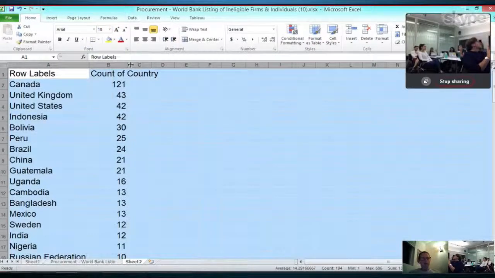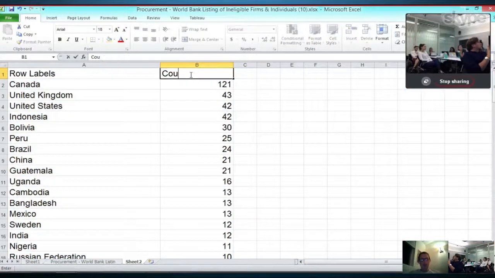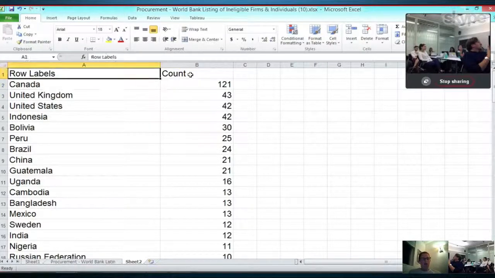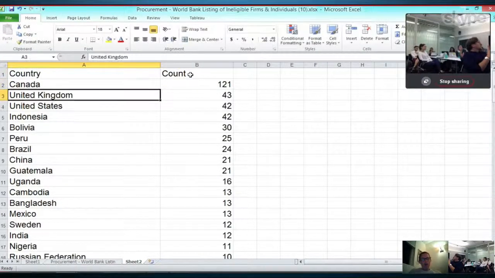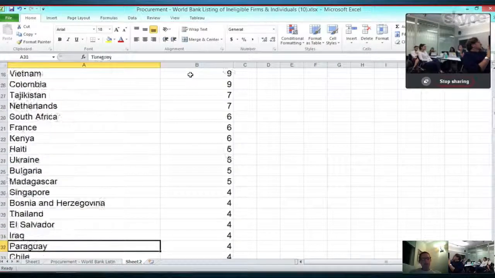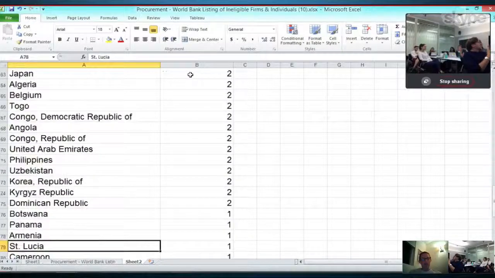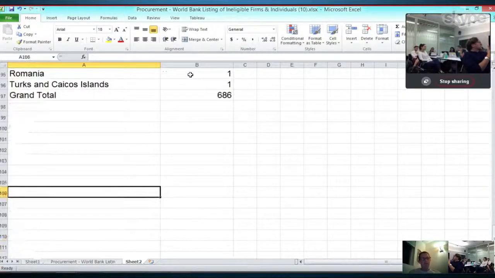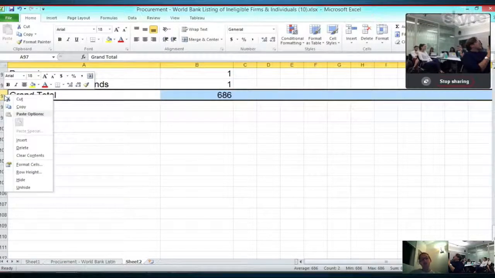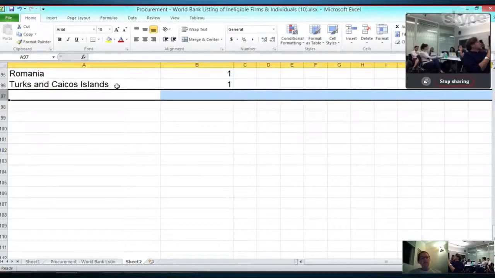So you can see we've got the number. I'm just going to call this account, and then I'm going to call this country. And then all the way at the bottom, the pivot table generates a grand total line. So you can see we had 686 records of debarments. I'm going to get rid of that grand total, and then I'm going to do something else.